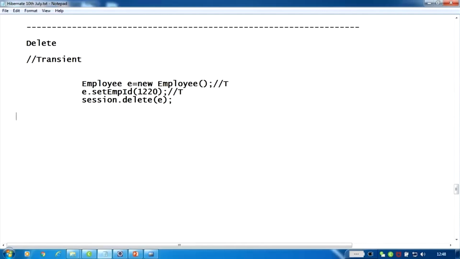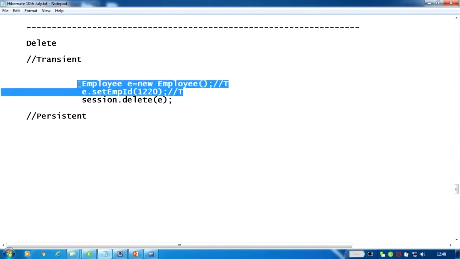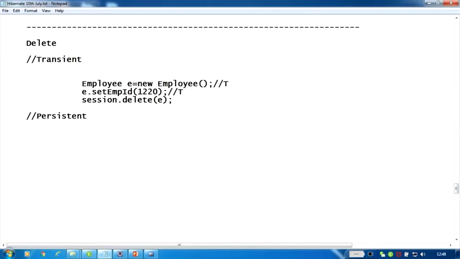Now, if I want to delete the object from the persistent state, persistent means first I have to load the object from the database, then I have to delete. So load the object from the database. How do I need to load? Employee e equal to... let's delete first. Let's complete it first, then I'll do it. Is it deleting or not?